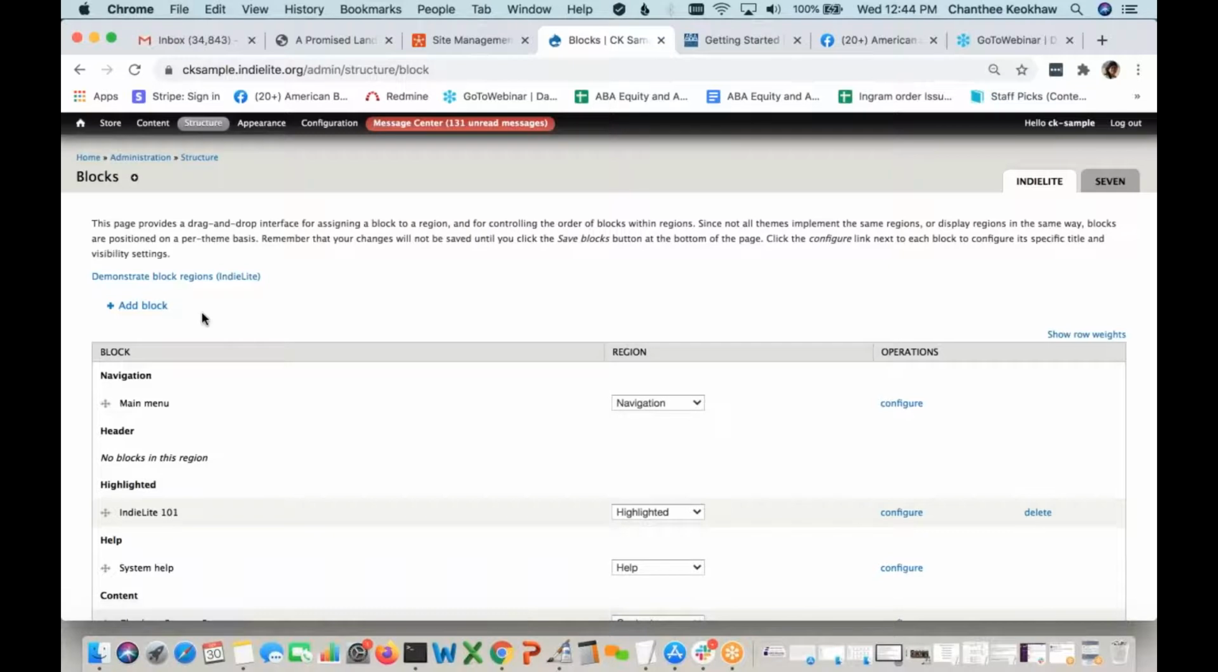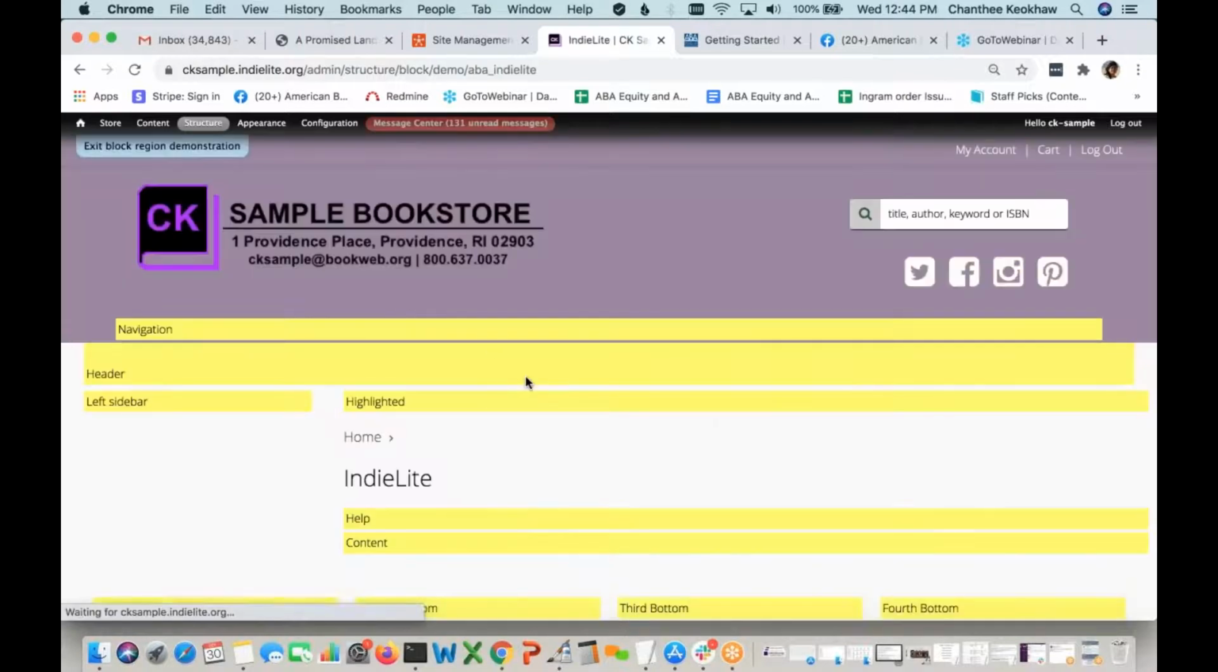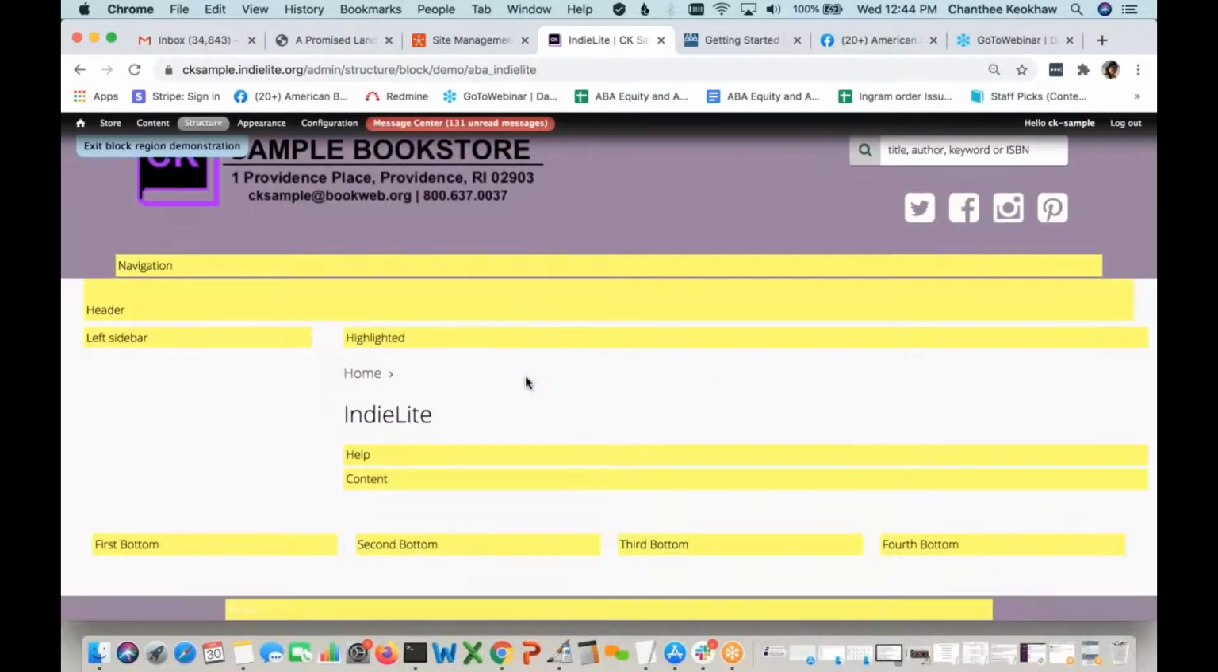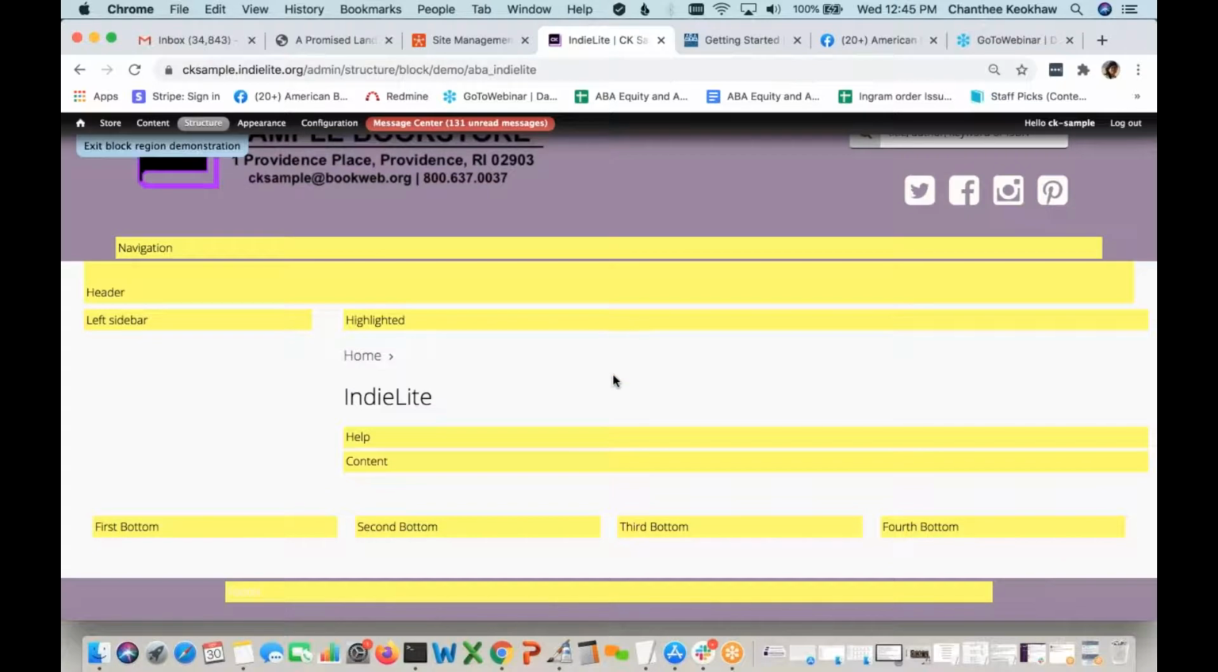We won't go over adding a block, but there is documentation in our help center under site building. Now let's take a look at the demonstrate block regions here. To get familiar with where things can be placed, that's a great location to check. As you can see, all of the items in yellow are the areas where you can place blocks.